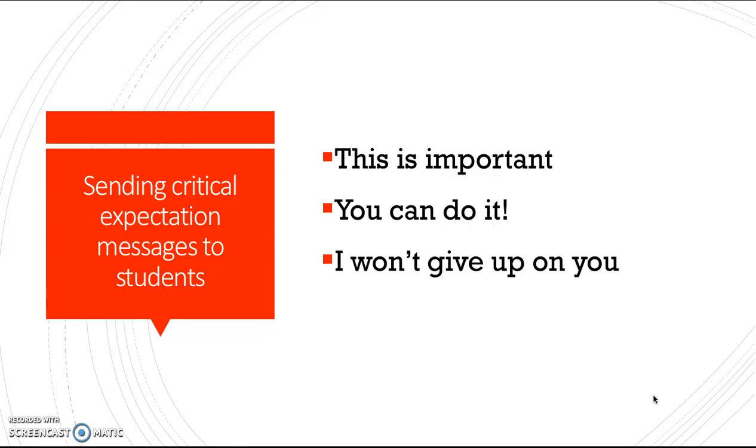If a student is not wanting to answer, if they're sullen, if they're silent, you can say, this is important for you to learn. If a student feels like they're failing, you can say, you can do it. I won't give up on you. That is better than simply not calling on that student or letting another student answer for them, which we'll discuss later in the presentation.